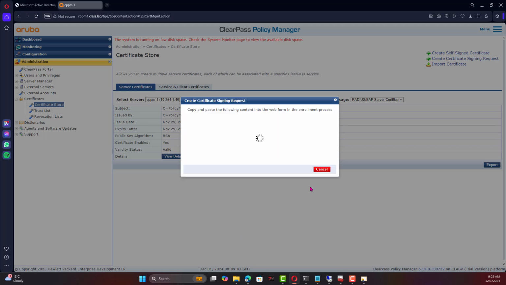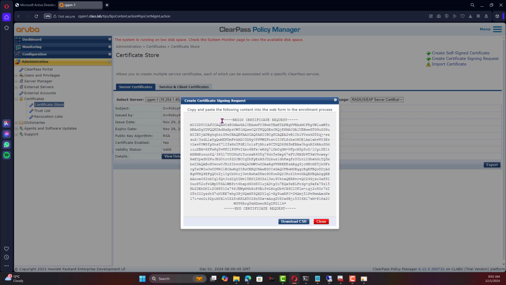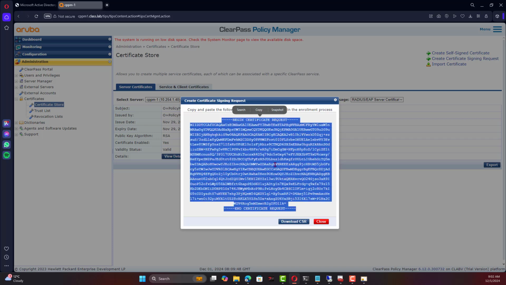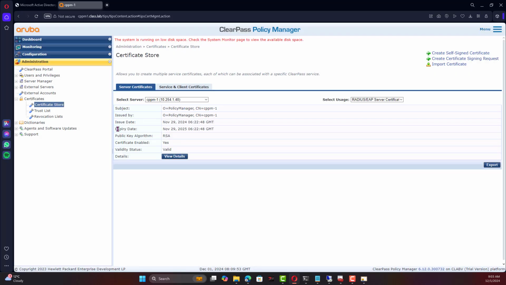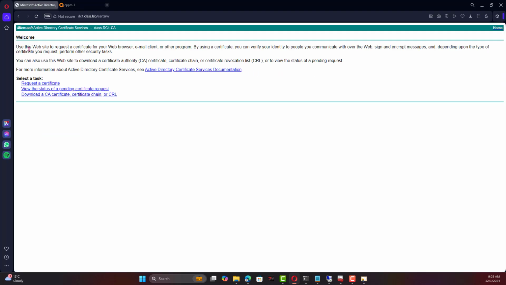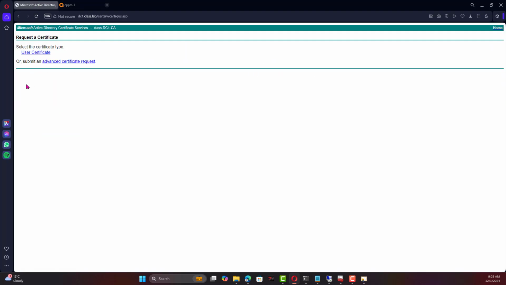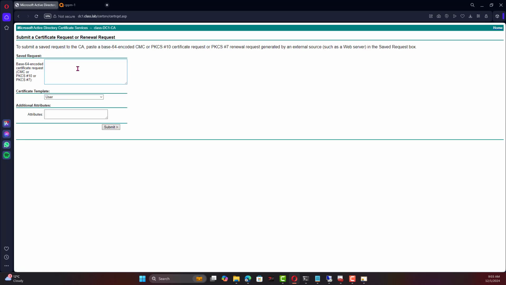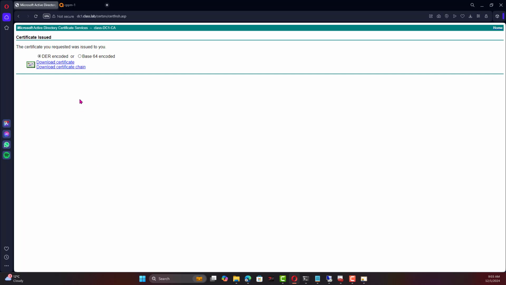That will generate what's called a certificate signing request. We're going to copy the content of that certificate signing request, submit it to the certificate authority, and generate a certificate that will be used onto this machine. So request a certificate, and then advanced certificate request, paste it here, and the certificate template we're going to use in this case is web server, because that will be the HTTPS one, and we're going to submit that one. Once you submit, that will generate the certificate itself for the ClearPass. We download the certificate in this case, and we're going to use it.